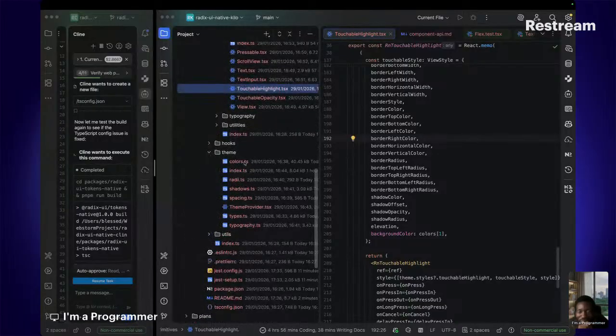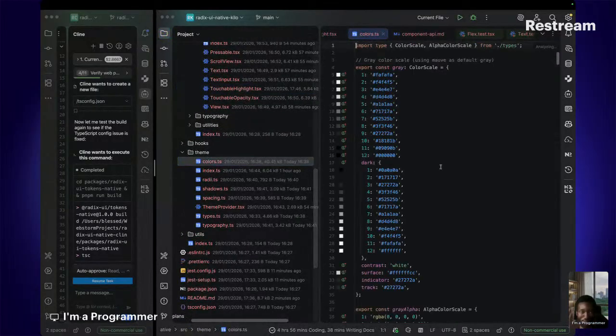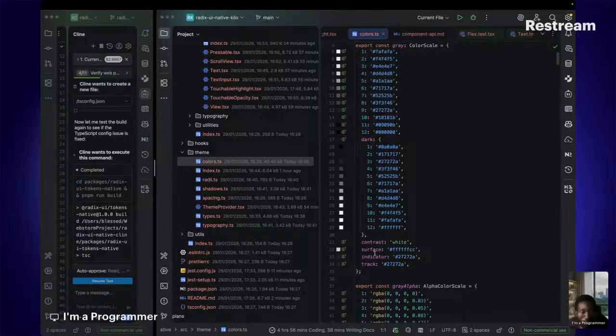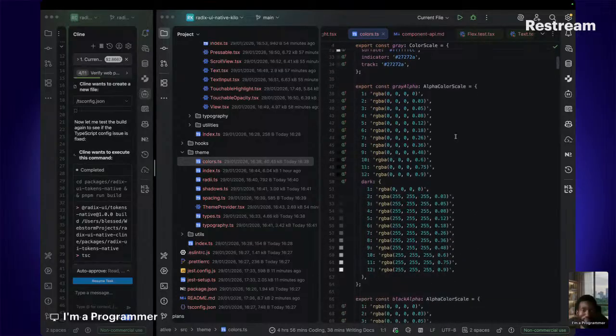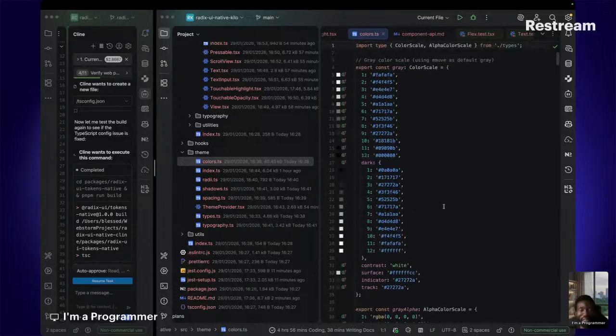So we have the themes exactly defining the colors the same way I would have wanted it. The color scale 1 to 12. It's literally the same thing I have there. 1 to 12 with the contrast, with the surface indicator on the track. This is beautiful, honestly. And even the alpha scale too. So you created the gray and the gray alpha.